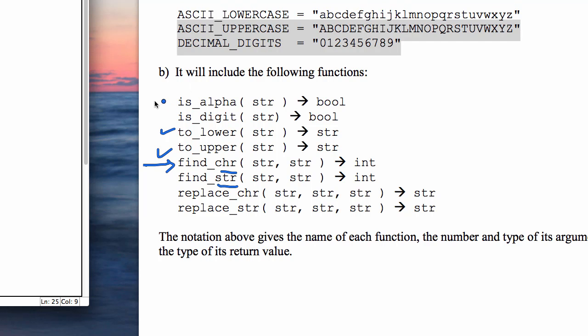So I think start with is alpha, get that working. Next, I would do the find character, use that for the previous two. Once you've done is alpha, the is digit is very similar, sort of like when we went from sine to cosine. Same thing here. Once you've done to lower, to upper is just a small change. So these are all paired up. Once you've done one, you've got the other. That should be enough. Have fun.